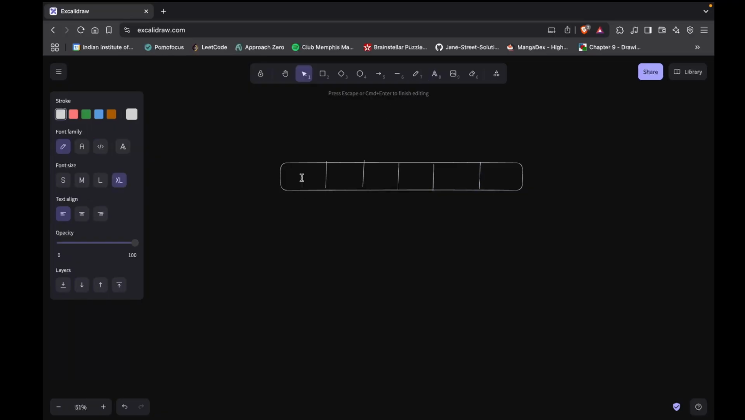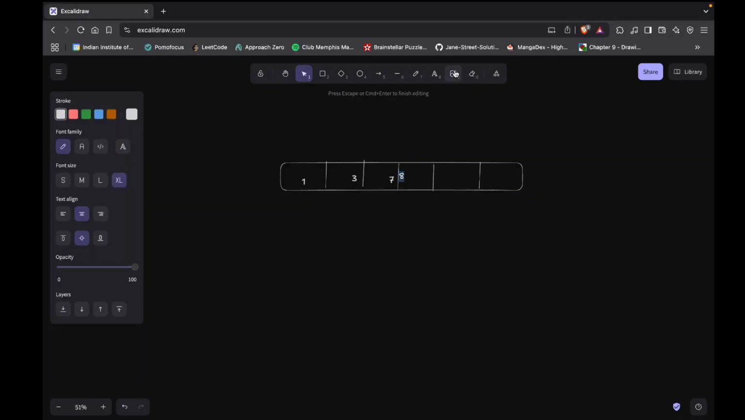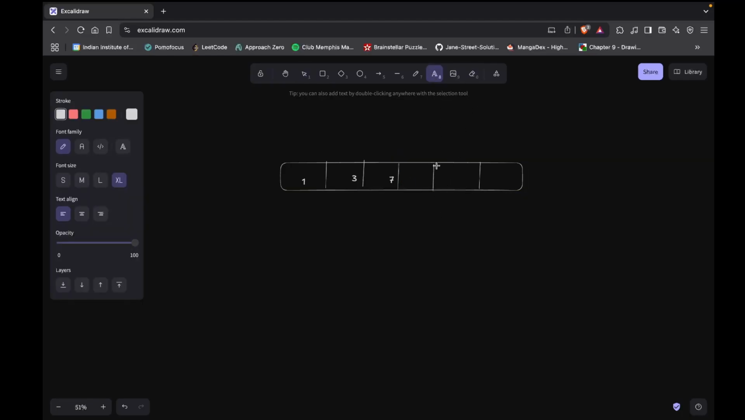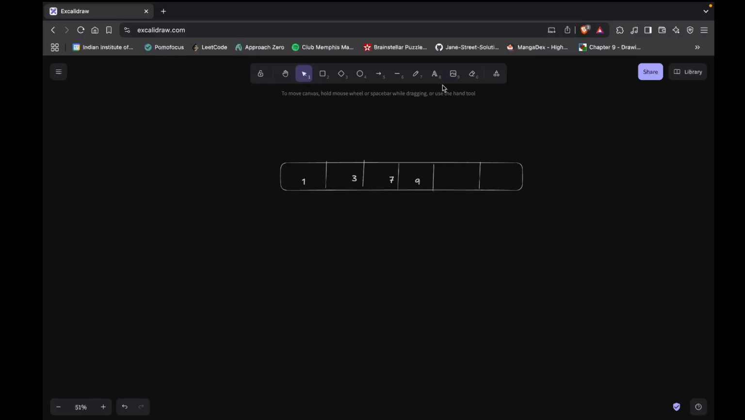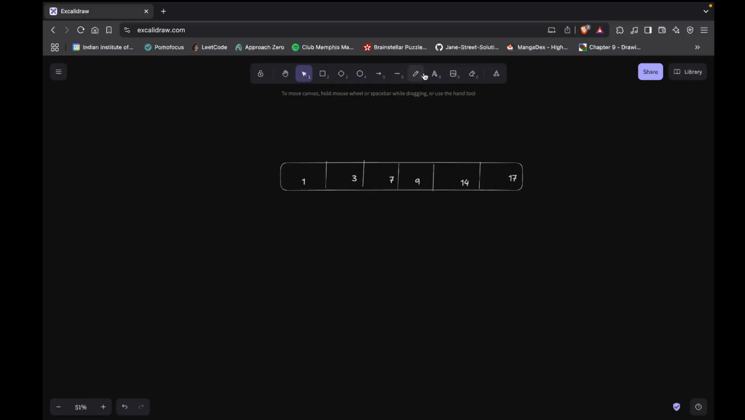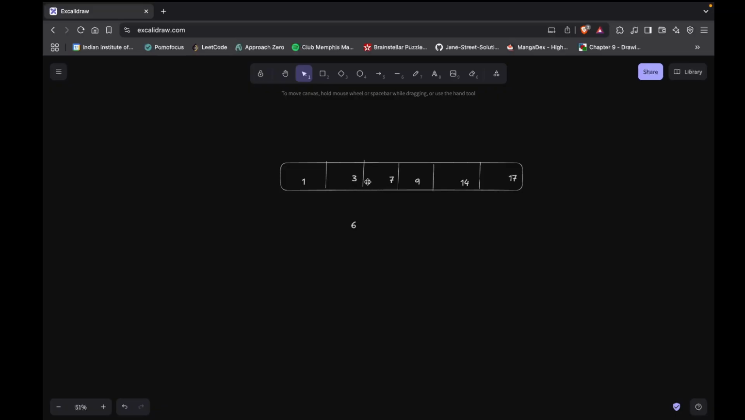Okay, let's say you have 1, 3, 7, 9, 8. Okay. Nine, third 14 and 17. Okay, this array is sorted right now, and let's say you want to insert a new element into this array, which is 6. So as you see, 6 should go somewhere over here.